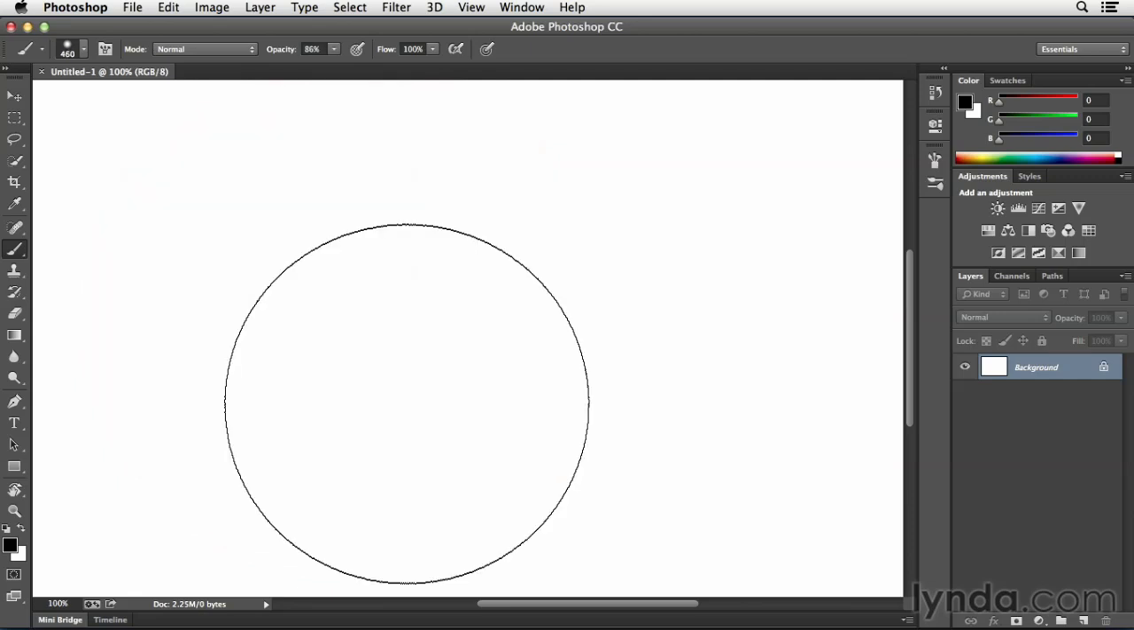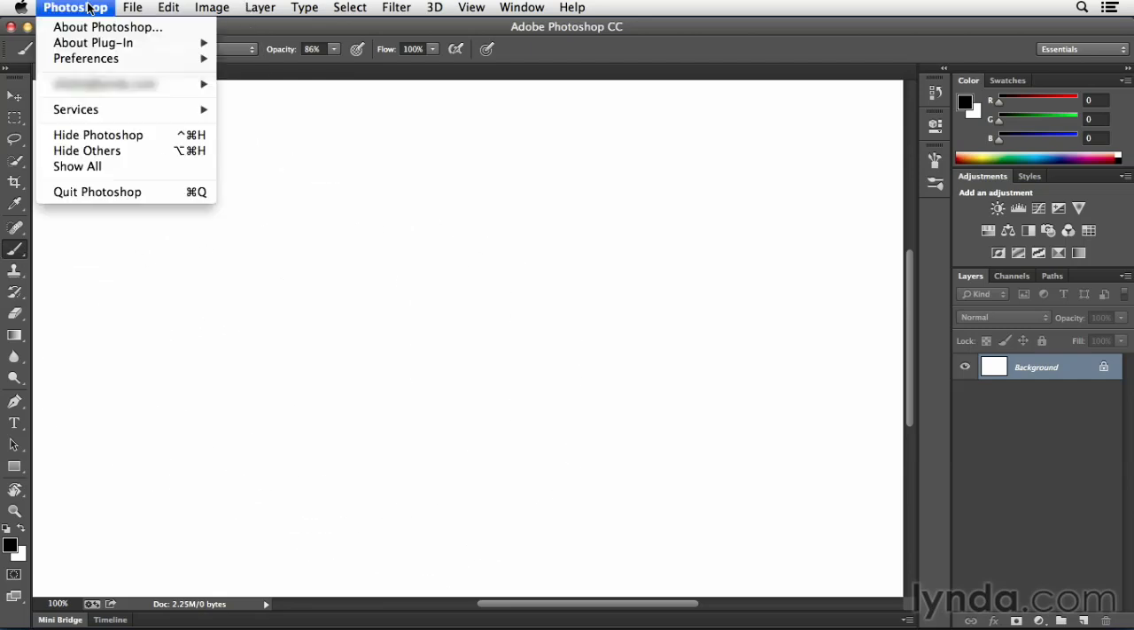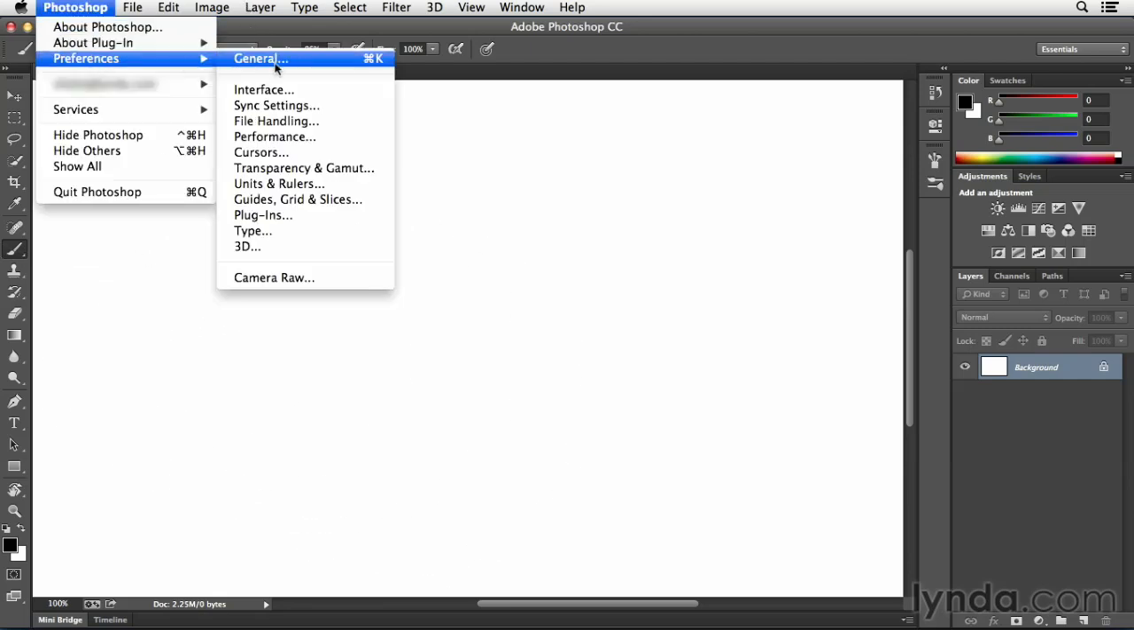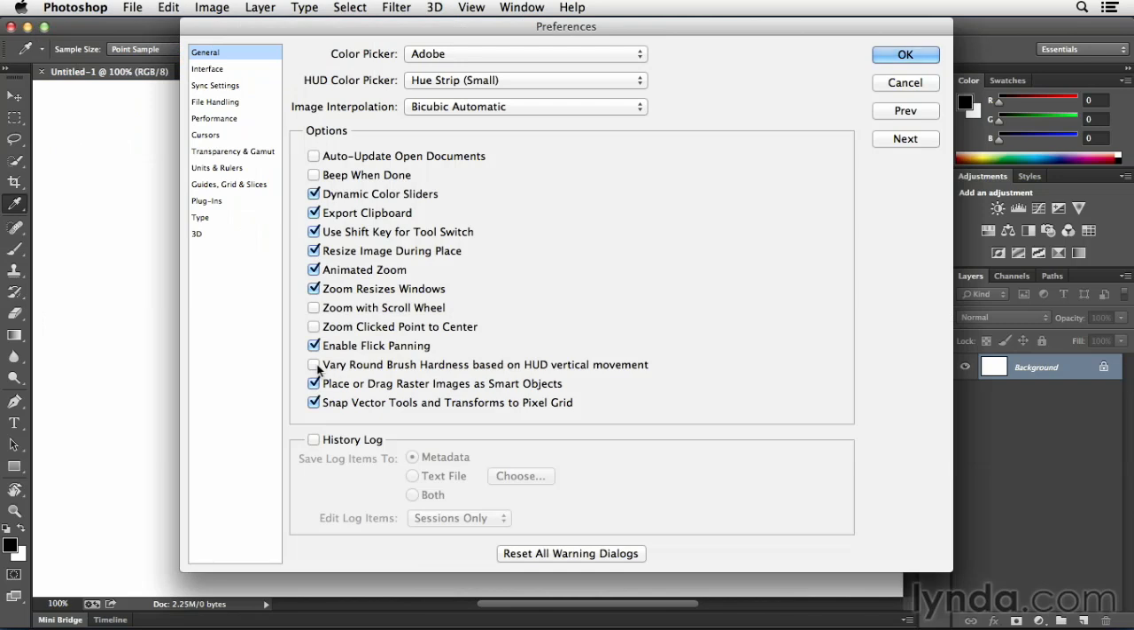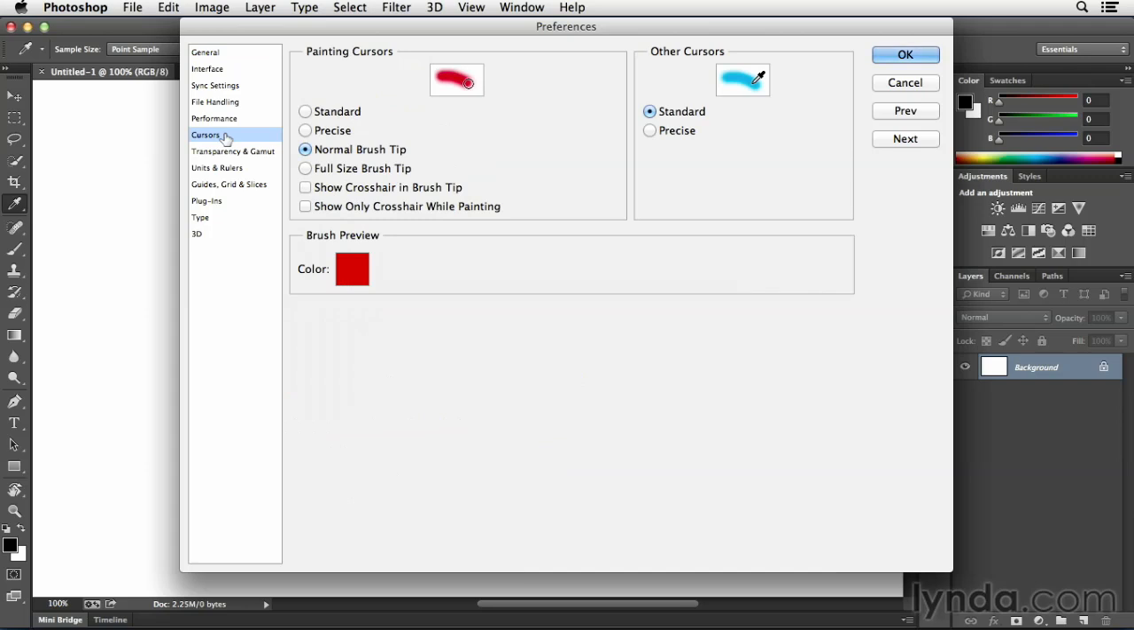So this can be really convenient if, say, for example, you don't have a pressure-sensitive tablet. Obviously, if you had a pressure-sensitive tablet, then we'd want to return back to the preferences and then to general, and we would want to check this on to be sure that we're changing the opacity with the pressure sensitivity of the tablet instead. While we're here in the preferences, let's move over to the cursor preferences.